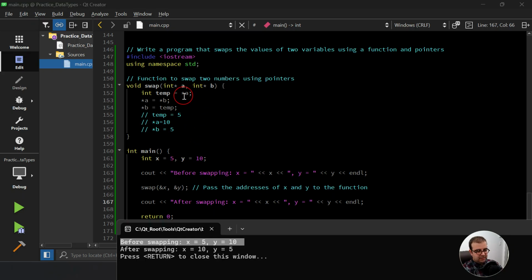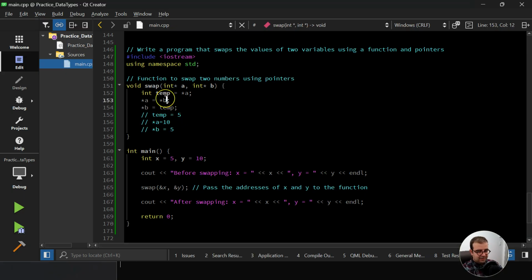Whatever is in star a, or x, which simply means 5, is going to be assigned to temp. And then whatever is in star b, which simply means y or 10, is going to be assigned to star a, meaning that x is going to get the value 10. And then temp was 5. Now temp is going to be assigned to star b, meaning that 5 is assigned to star b. So star b equals 5 and star a equals 10.